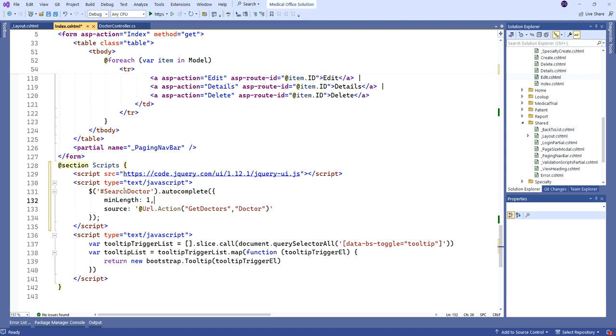So we go to our search doctor. Remember, that's the ID that I gave to that input control. And we call .autocomplete. Now I've got minimum length right now set to 1. This is how many characters you have to type before it will actually start to query the database, or query through this request URL and get data. Maybe I'll change it to 2 for now. We'll show you the difference later on.